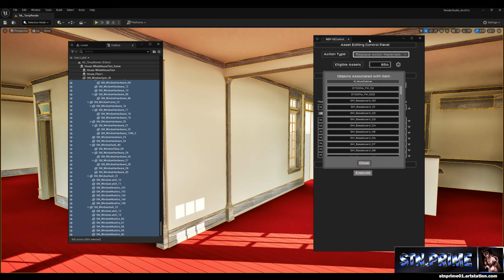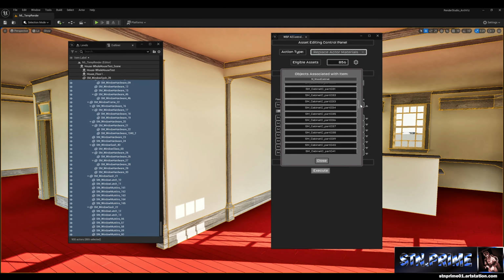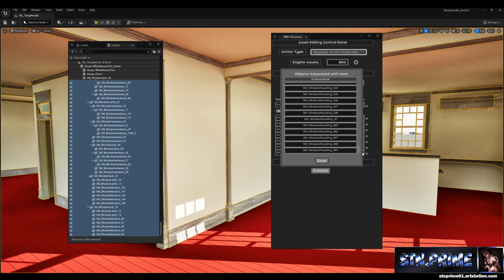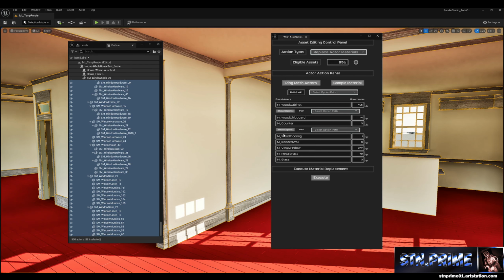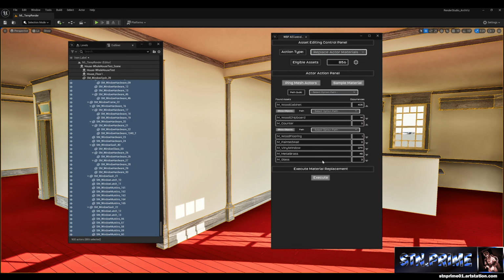So now what we see here is a list of every object that has this M_wood cabinet material on it. And if we scroll down here, we can see that there's a lot. So this can be handy if you see a material in here that you didn't quite expect to see. I thought it might be helpful to be able to see what objects share this material, and that just might be good for troubleshooting.